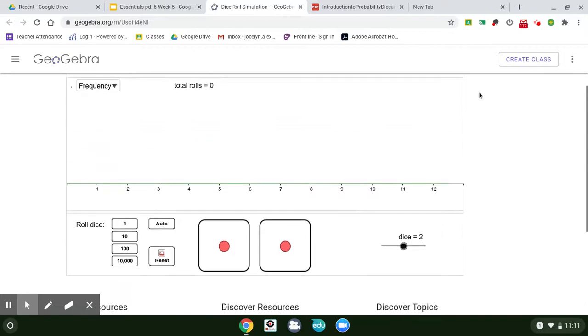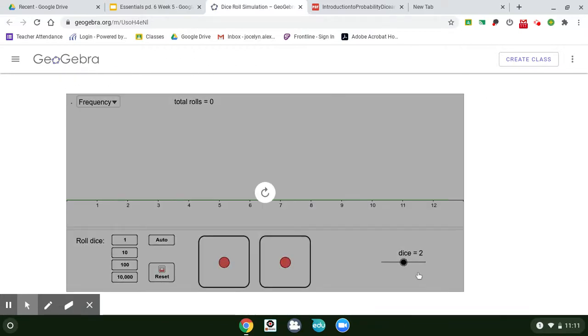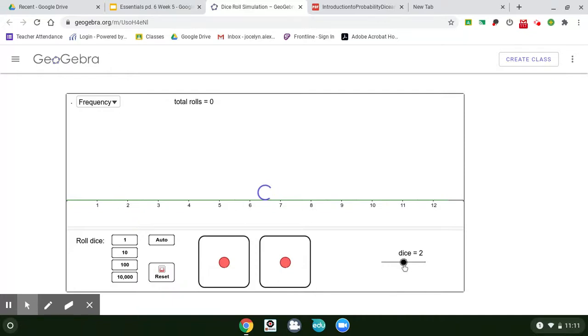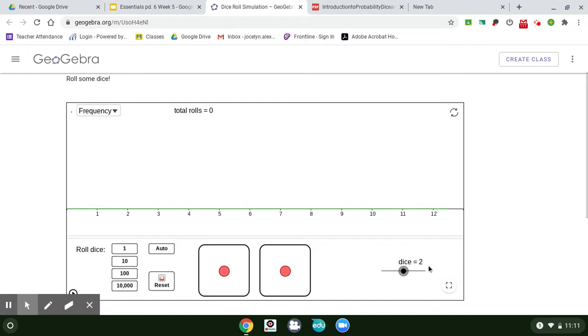So it looks like this. This is what's going to come up when you click on the link. The first thing you need to do is this is automatically set to 2 dice, and we just want 1. So you take this little thing down here and move it over so it's just 1. That's the first thing you need to do. And then roll the dice.